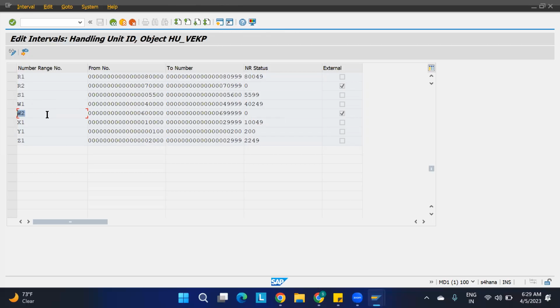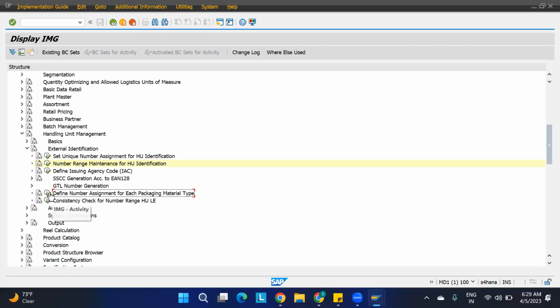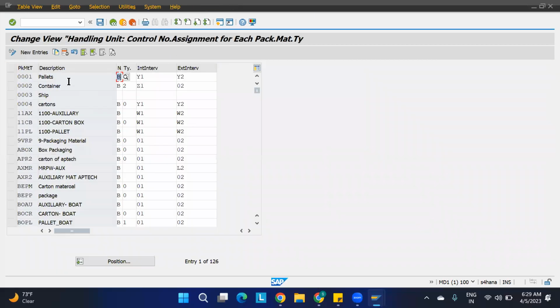So define number range assignments for the package. Here we have done these number ranges. Then we have to define number range assignment for each packaging material group. We need to assign for each packaging material. Here packaging material types is there. If you have not assigned there, you can assign it over here. We have already assigned to our packaging material. See here, W1, W2, W1, W2, like that we have assigned it already. So this one is also not required. We just leave this. Just save it.